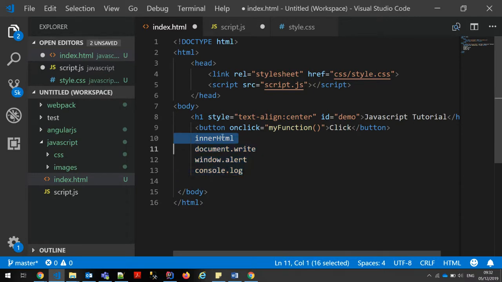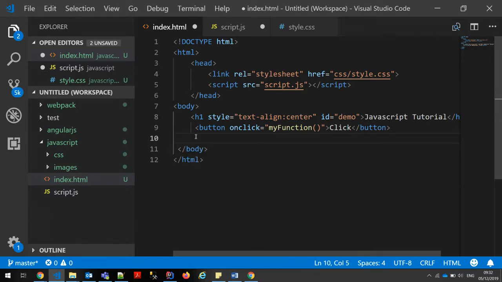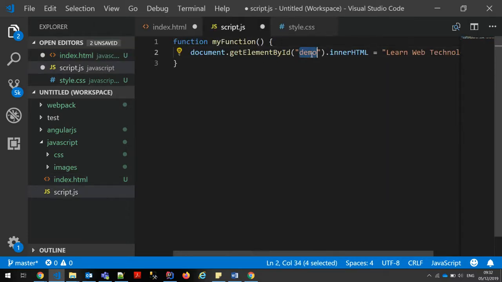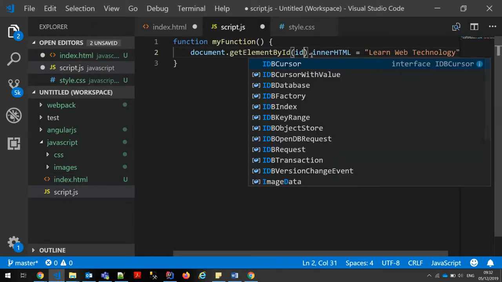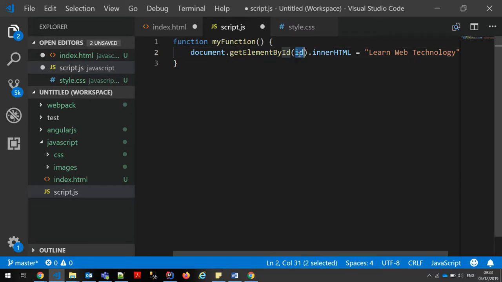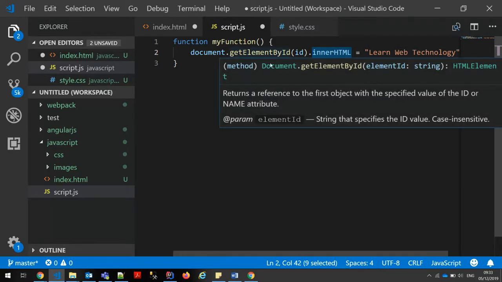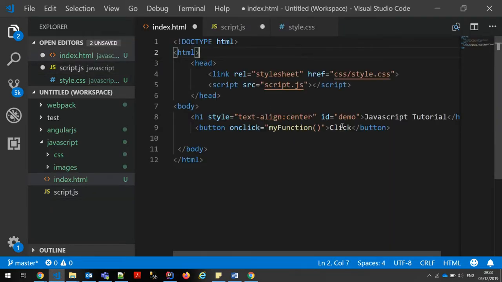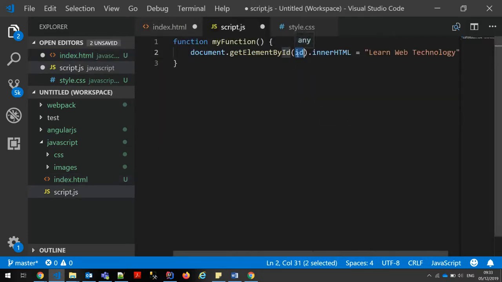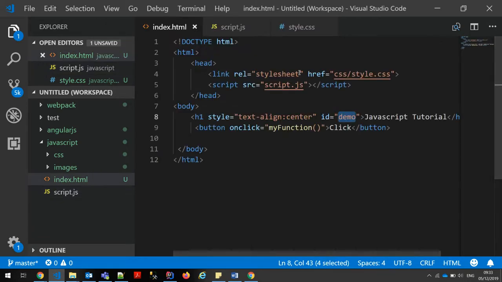Firstly, we'll talk about innerHTML. To access an HTML element, JavaScript can use document.getElementById. The ID attribute defines the HTML element, and the innerHTML property defines the HTML content. This ID is the same ID as that particular element, which is why we are mentioning demo here, because we are using demo.